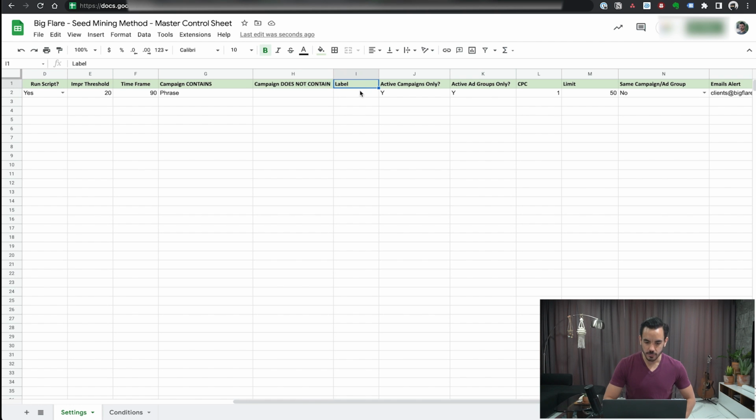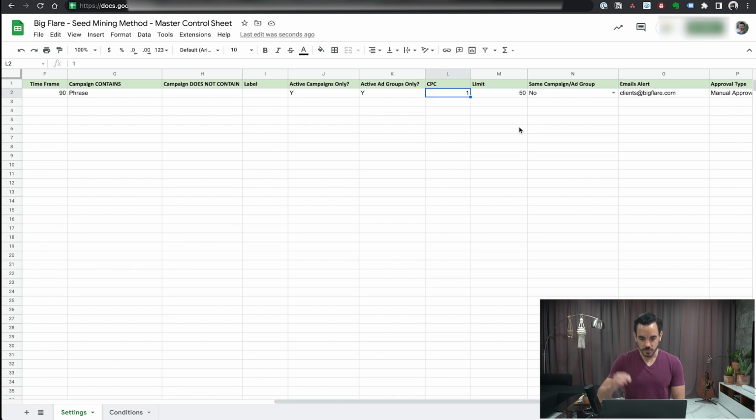You can use campaign labels. So you could put a campaign label on the campaigns you want it to look for, and you could say that label is SMM in Google Ads, and then it will just filter for those. Some more filters, yeah, active campaigns only, yes or no. Active ad groups only, yes or no. CPC, we normally use target ROAS bidding, so this one doesn't really matter. You just have to put something in here so that the system has a default bid to add against your new keywords. And limit, so the number you put in here will limit the number of search queries returned.